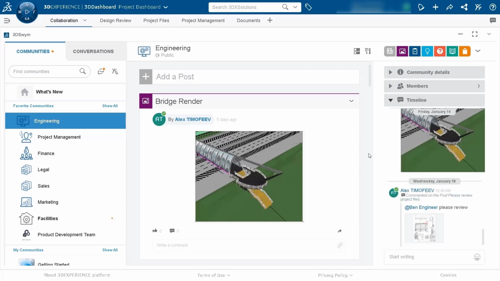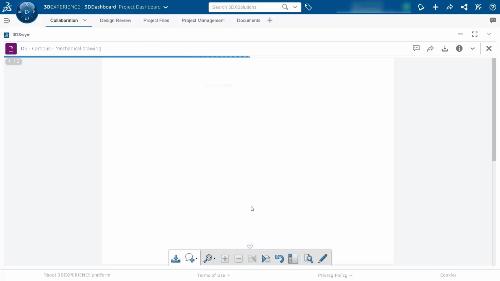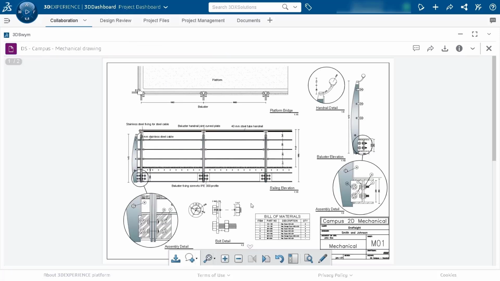Here, I can see a timeline view for any community. I have one for my design team called engineering, and I can see updates happening to that community. So, for one of the projects that we have, a render has been uploaded. There are various project files. We can even create annotations on various drawings and review.